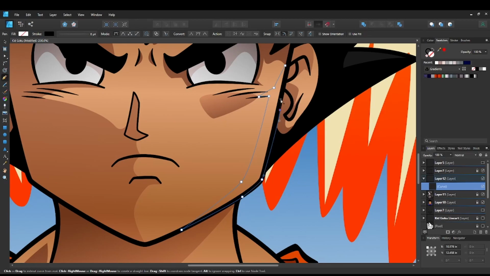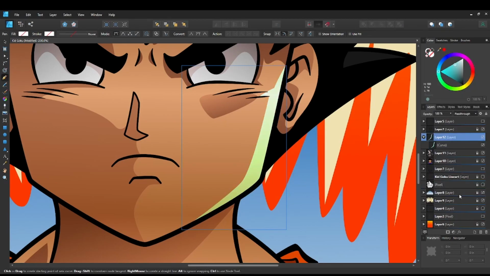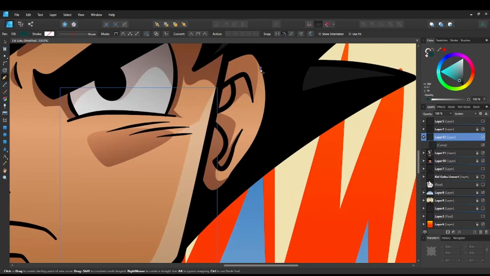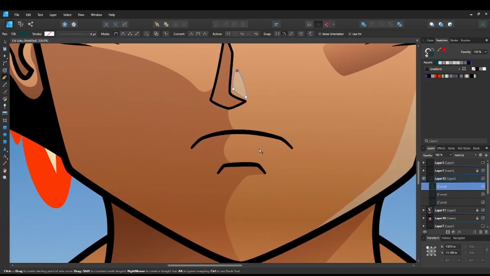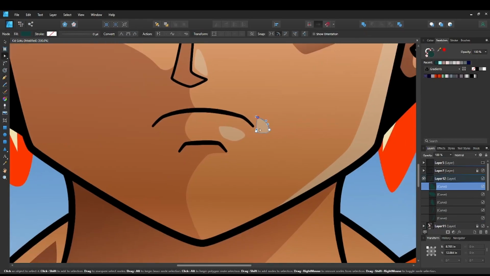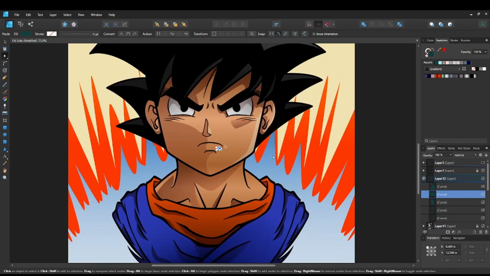The shadow layer finished, I've moved on to the highlight layer. Now this highlight layer will sit above the base color layer as well as the shadow layer, and I've set the layer mode to screen. That will give us that cell shaded look.